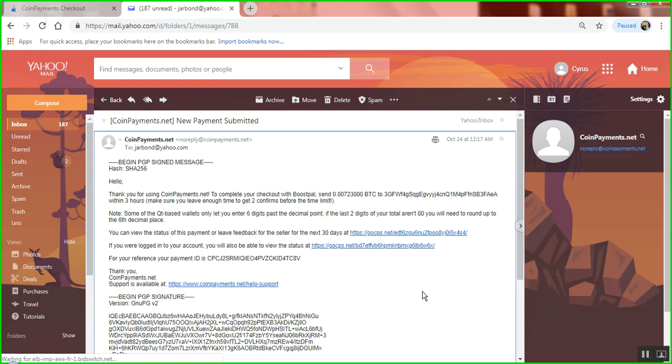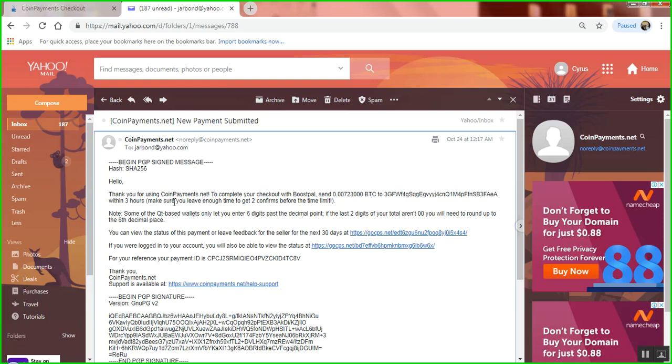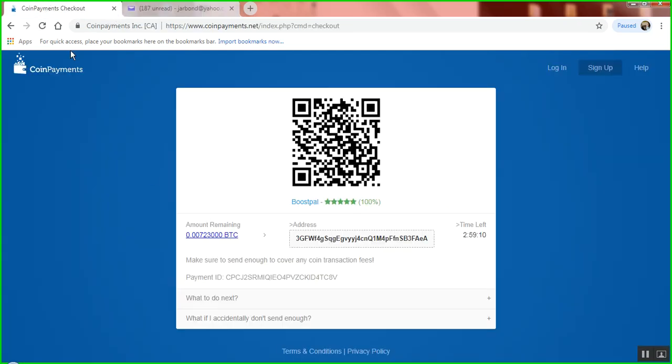I'll advise you, while doing it, you should use your phone so that you copy it immediately and paste it in your Luno wallet and do the transaction immediately. Look at it: "Thank you for using CoinPayments.net. To complete your checkout with Boostpal, send..." This is the wallet address. You understand? Within 3 hours. I'm giving 3 hours to complete the transaction. After 3 hours, this wallet address will be void.